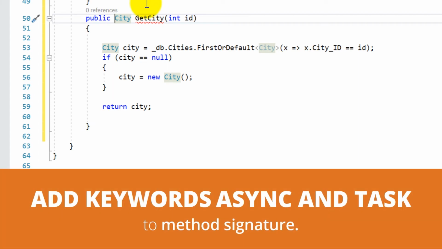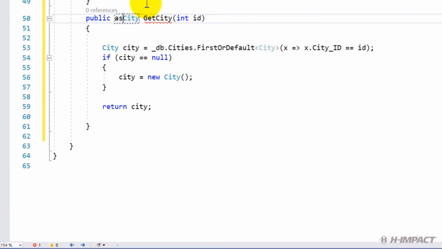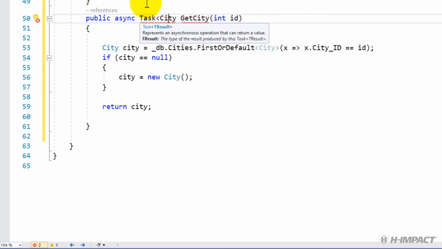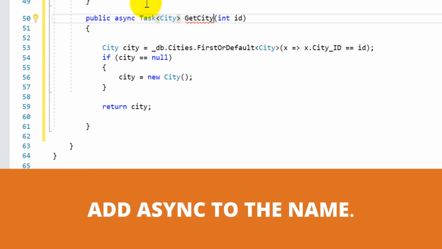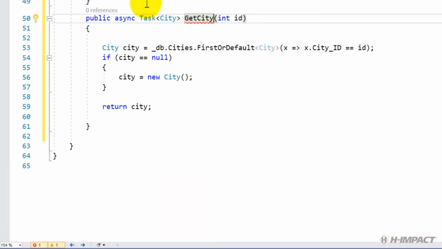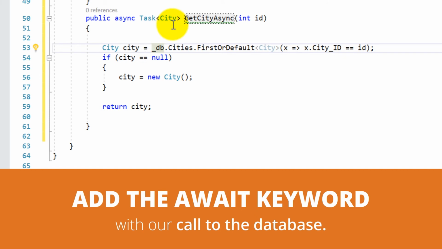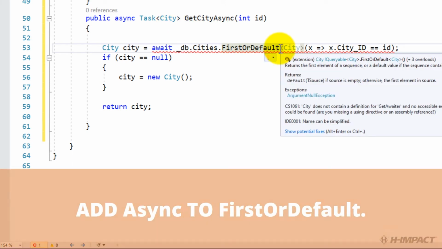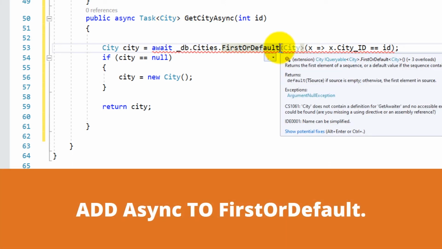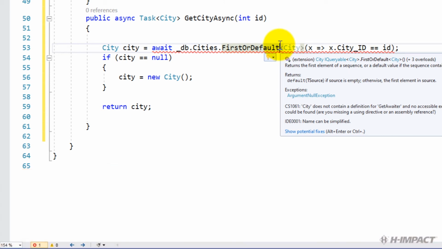We add the keywords async and Task of type City. Now we'll add Async to the name, and add the await keyword with our call to the database. We'll modify the FirstOrDefault method by making it FirstOrDefaultAsync.